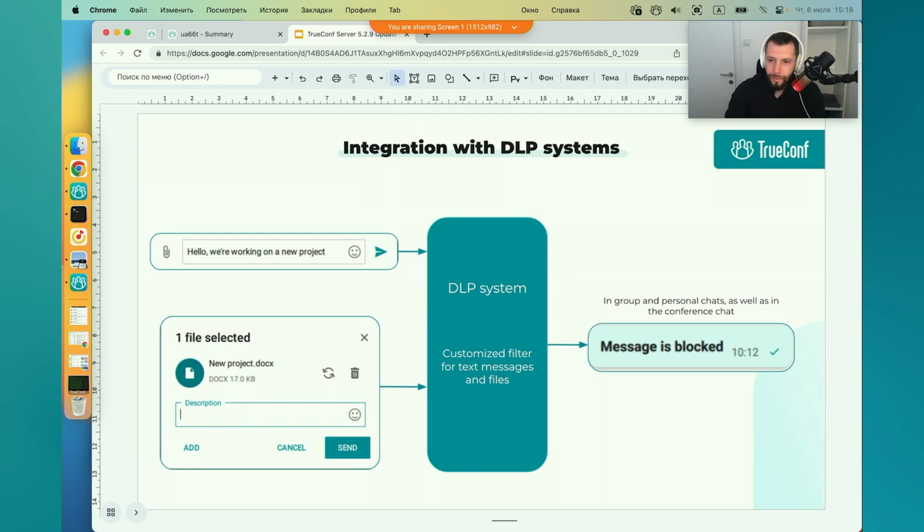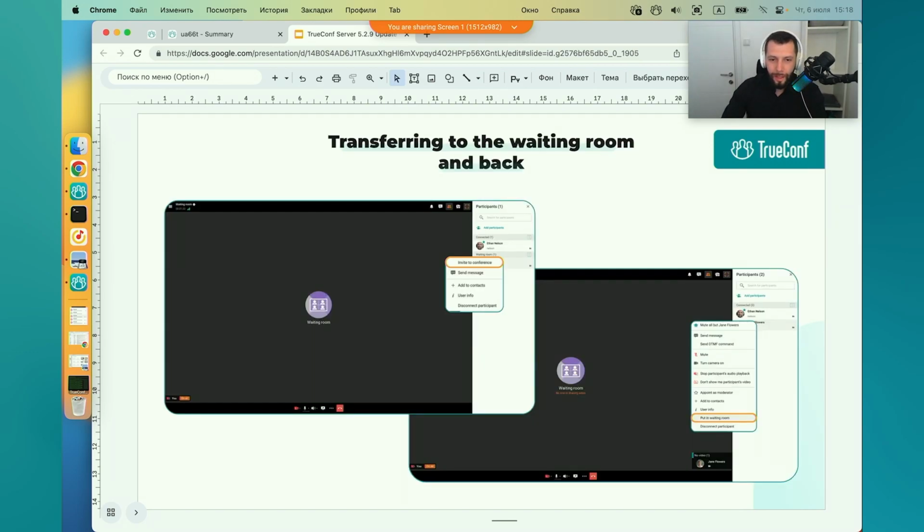Another big improvement. Yes, Rudolf, you have a question? Yeah. So the moderator cannot speak to those who are in the waiting room, but he can invite and manage who is in the waiting room at the moment. Right, and if you're a moderator, you just skip the waiting room itself.